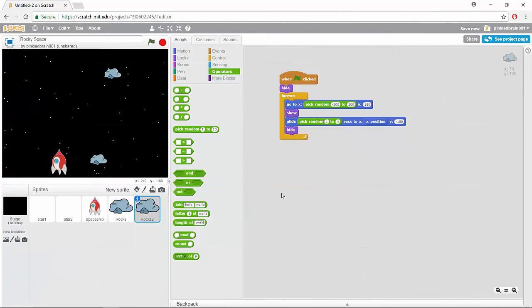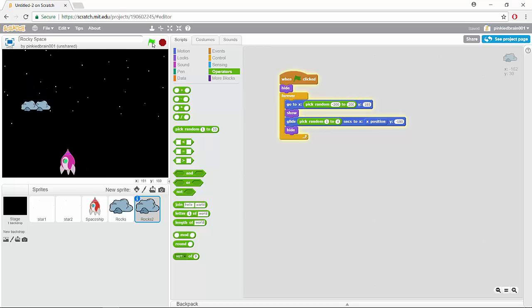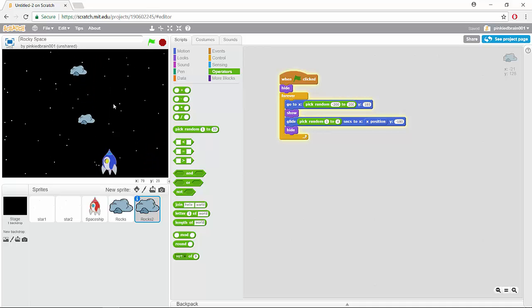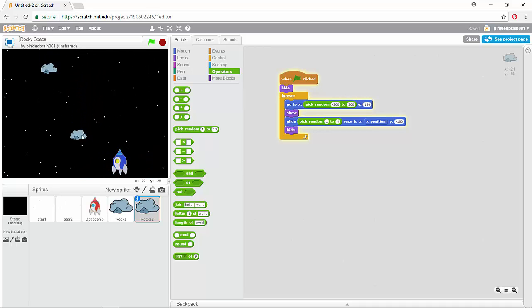So in the last 3 modules, we started building our Rocky Space game. We've added our moving backdrop, we've added our spaceship, and we've added obstacles, right? So this is what we have right now. And in this module, what we're going to do is to make sure that when the rock hits the spaceship, that means it's game over, right?